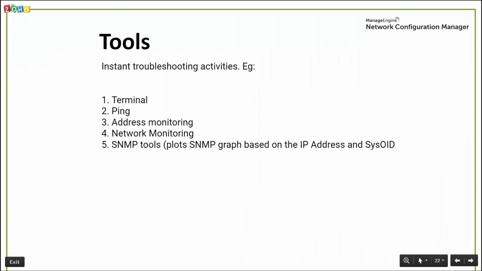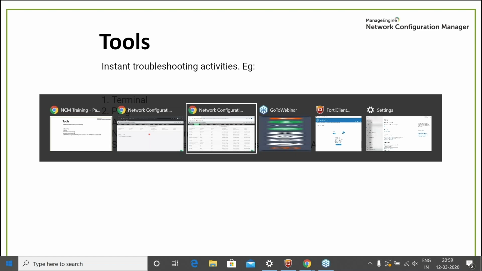So let's move on to tools. Network Configuration Manager provides instant troubleshooting with the help of tools. You can use terminal for all kinds of configuration activities. And if you want to check if a particular device is reachable or not, you can use the ping. So let me show you the device.